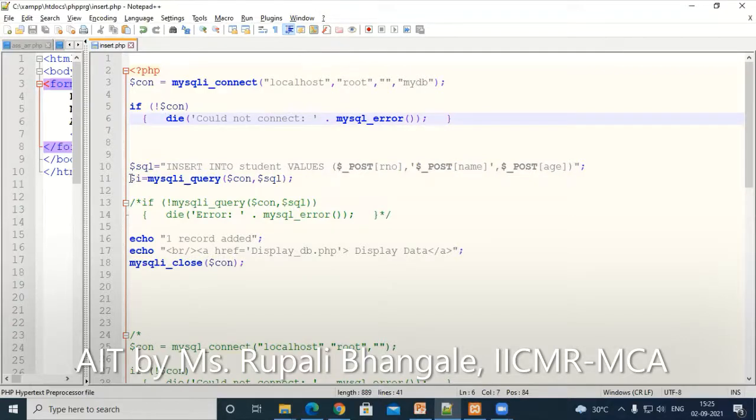Now, once it is done, if you want, you can use the die function also. Otherwise, you can simply fire the query and then check whether one record is added or not. After that, I want to display my content also. I want to display my data which is stored in my database.